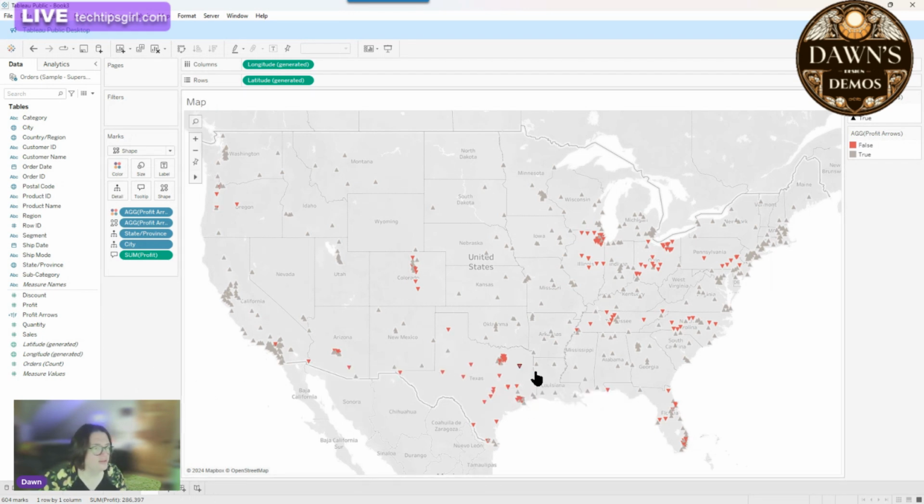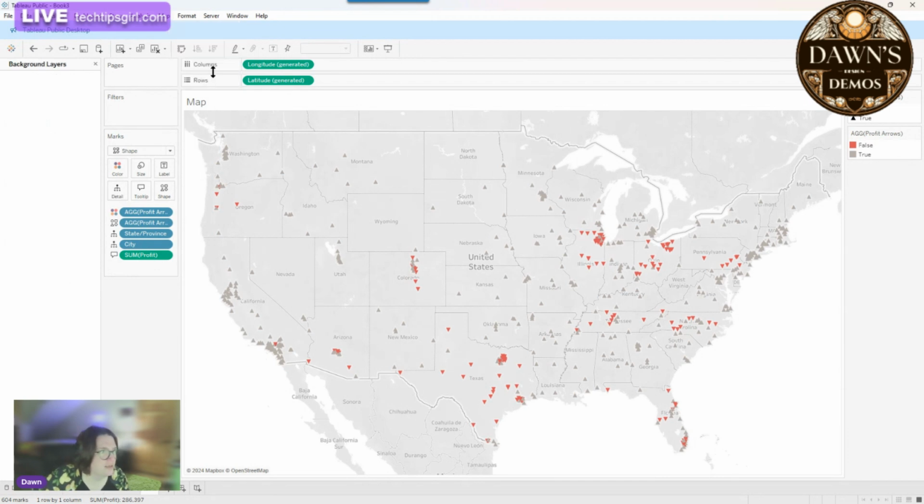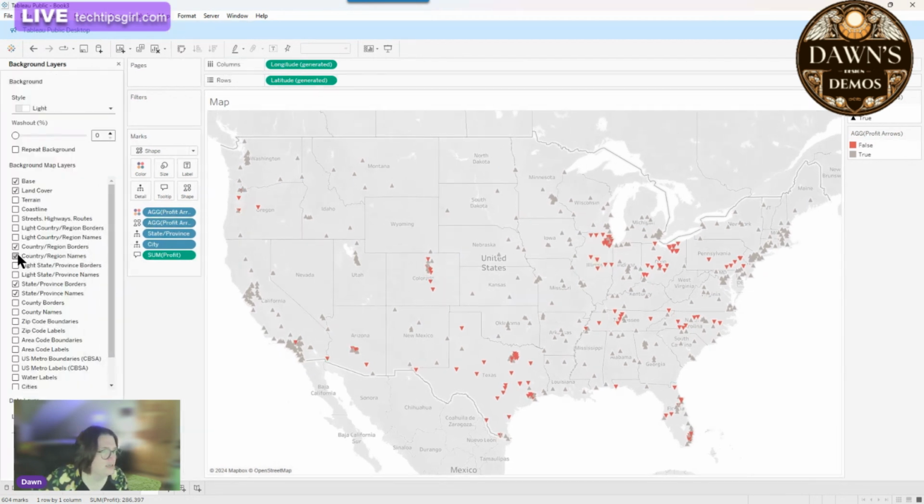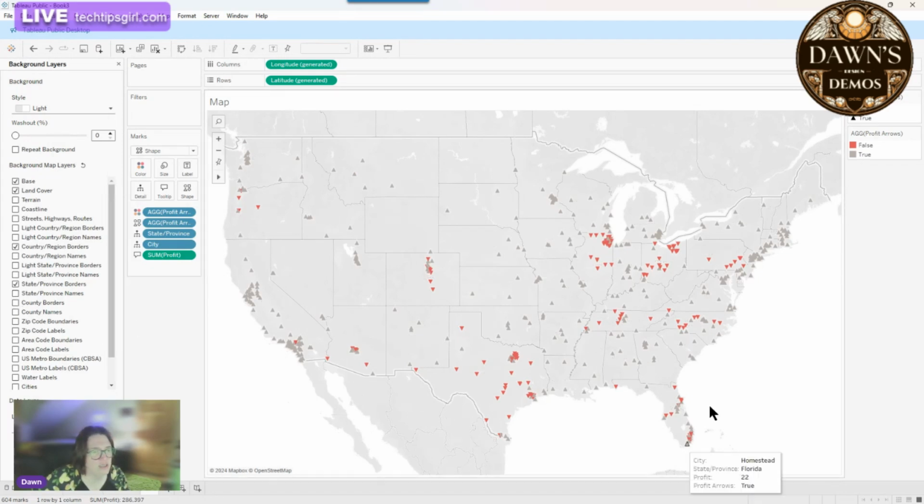And other things you could do is remove the names of the states by going up to the map menu and saying background layers, and I'm going to use the arrow to stretch this out a little bit, uncheck country region names, uncheck province state borders. There we go. We've got our sheet here.